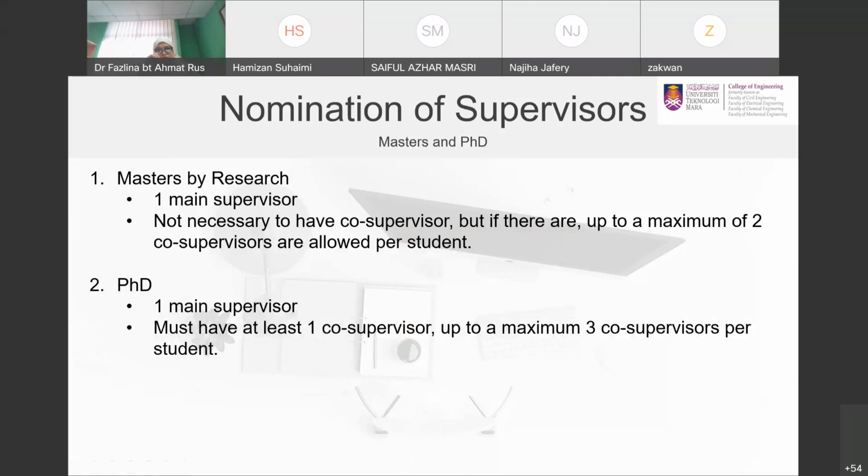Okay, nomination. For a master student, it is compulsory to have your main supervisor, but not necessary to have a co. But if you can, please have at least one co-supervisor. For PhD, it is a must: you need to have one main and one co-supervisor, meaning at least two supervisors. For a master student, the maximum number of co-supervisors is two.